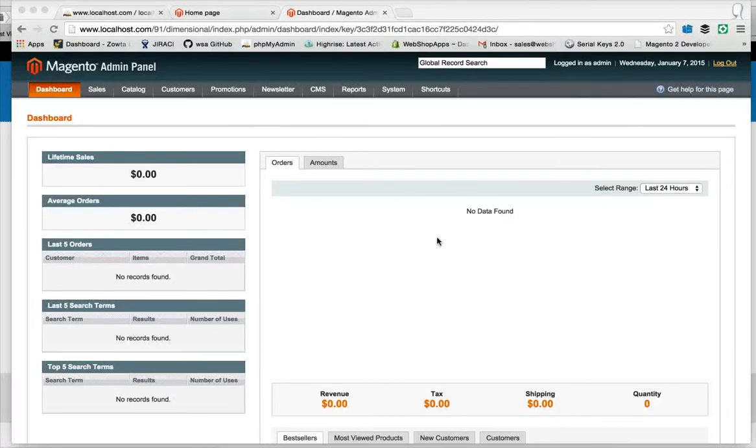Hi, so today what I'm going to do is show you how dimensional shipping works, and I'm going to look at the best fit algorithm. Let's just jump straight in, and I'll explain it as we go along.